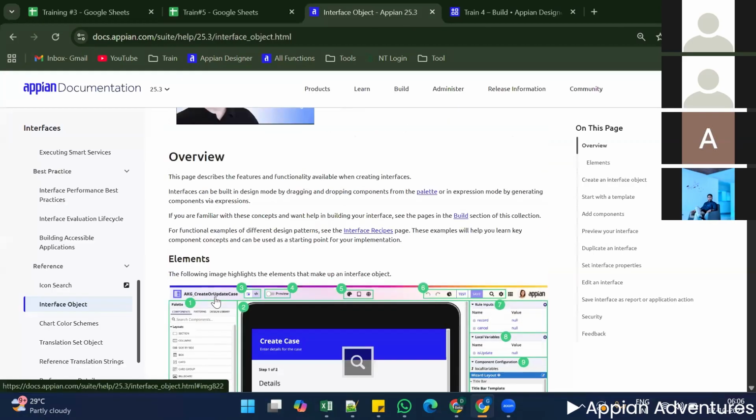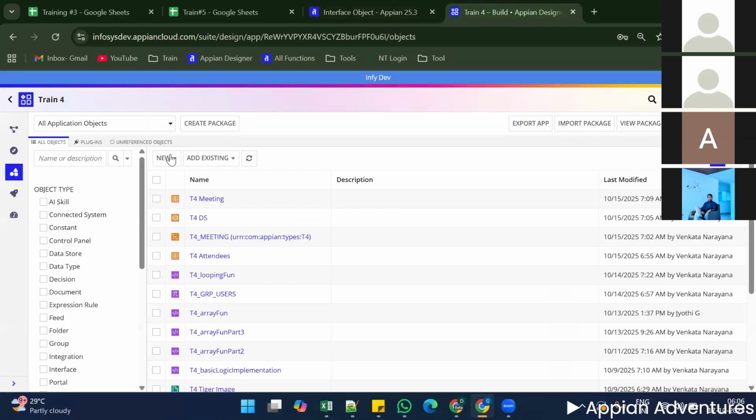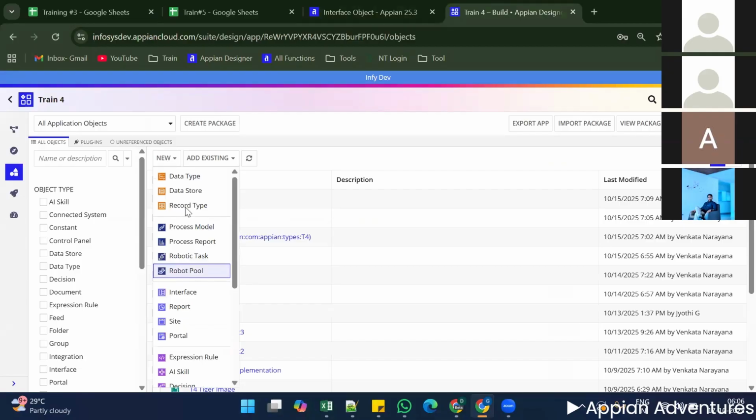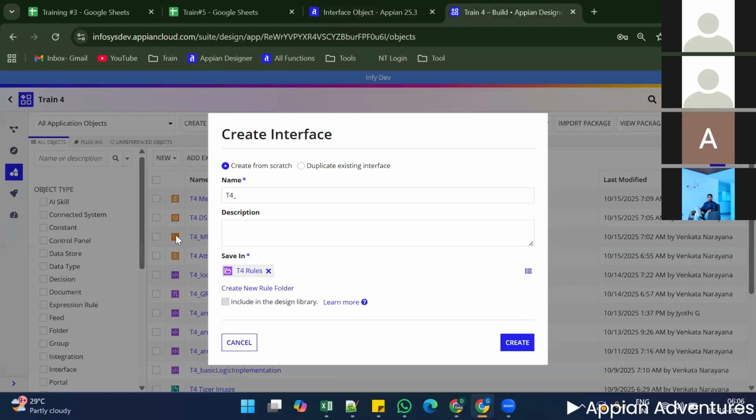Now I will quickly go to our application here. Whenever you want to create an interface, you have to select this New drop down, and here you can select the interface. Then you can see two options enabled. You can start creating from scratch, in the sense you will develop your own UI itself. You want to replicate the same UI with different functionality, you can duplicate an existing interface object as well. As of now, we haven't created any interfaces, right? So I will start with create from scratch itself.